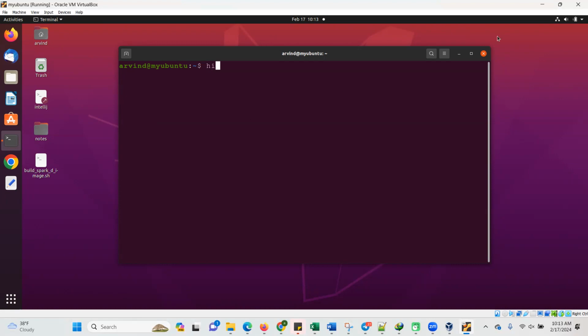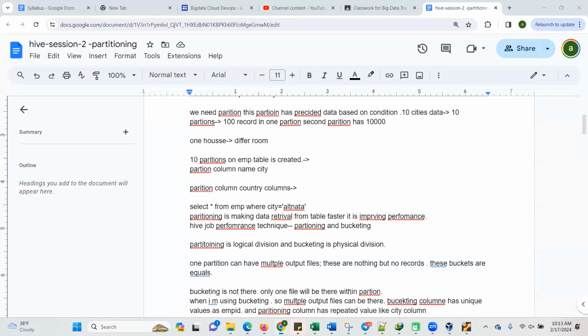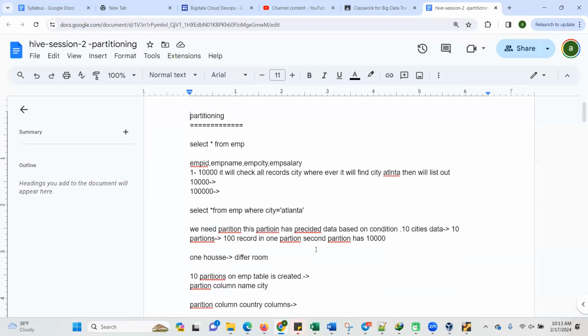Fine. Okay, let's start. I'm starting partition today. First, I'll give a brief overview of partition, because this is a very important concept of Hive. It's the heart of the concept. Okay, this is partition. So first we need to understand, right?